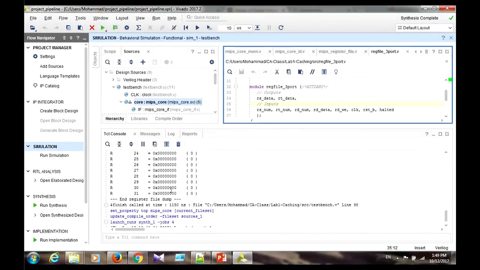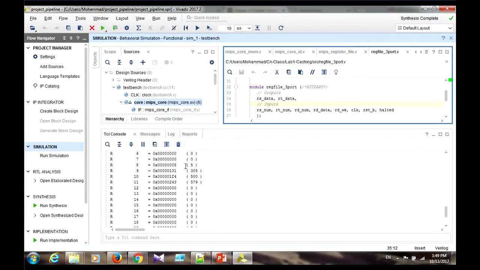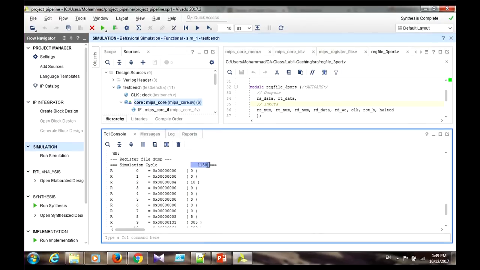Actually, it's important to have the correct values in the registers, and also it's important about the simulation cycle, because in that way we can check that your cache is implemented through number of hits, misses, yeah. And actually the timing.